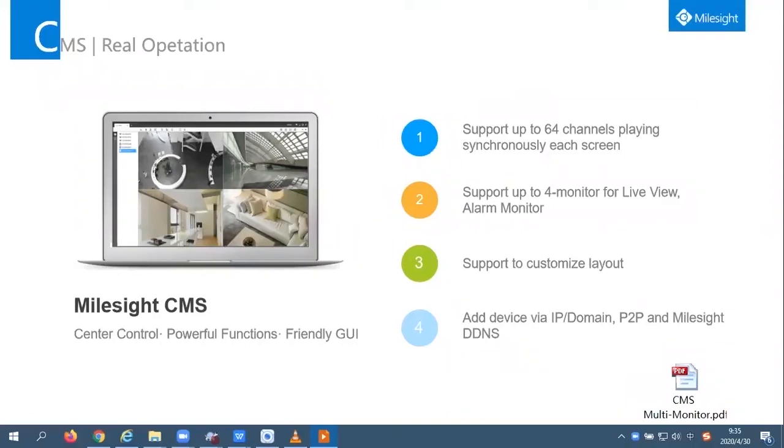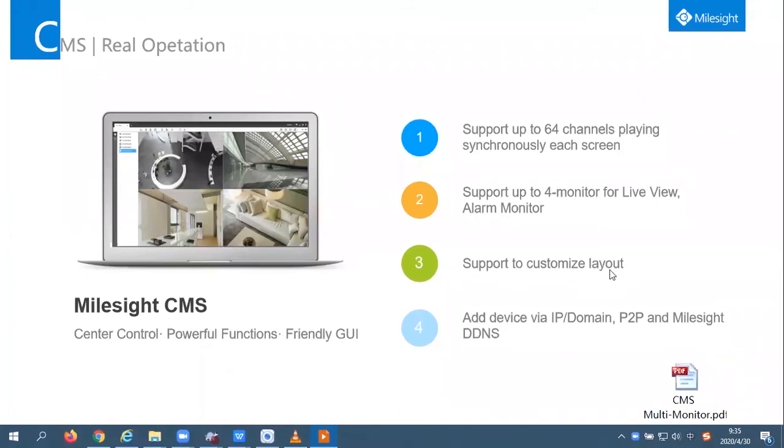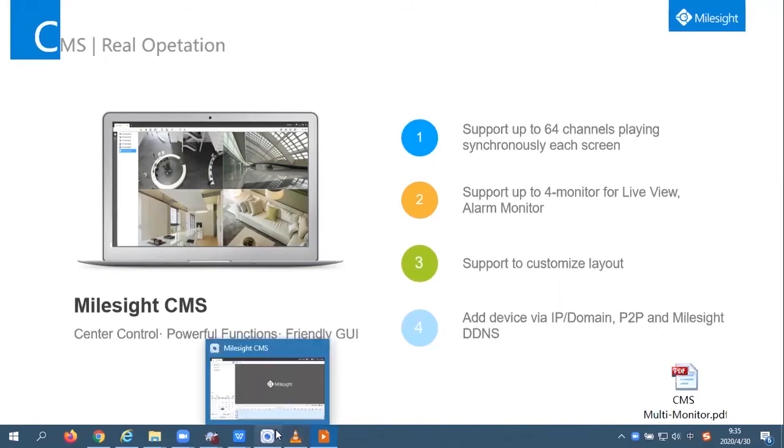Okay, and in this part, I will introduce in detail the CMS only. Firstly, it supports a maximum of 64 channels playing synchronized on each screen, and 4 monitors at the same time, and supports customized layout, and adding devices via IP, domain, P2P and Milesight DNS.